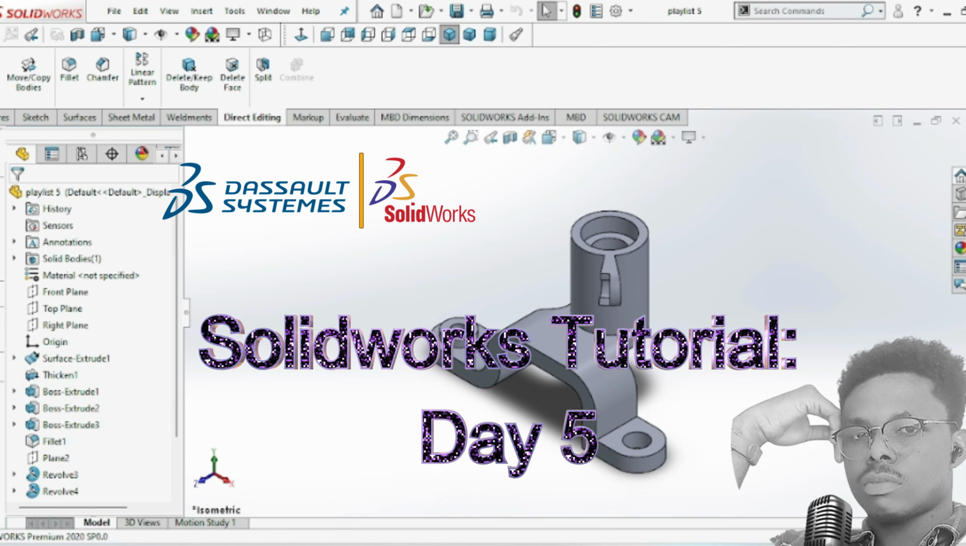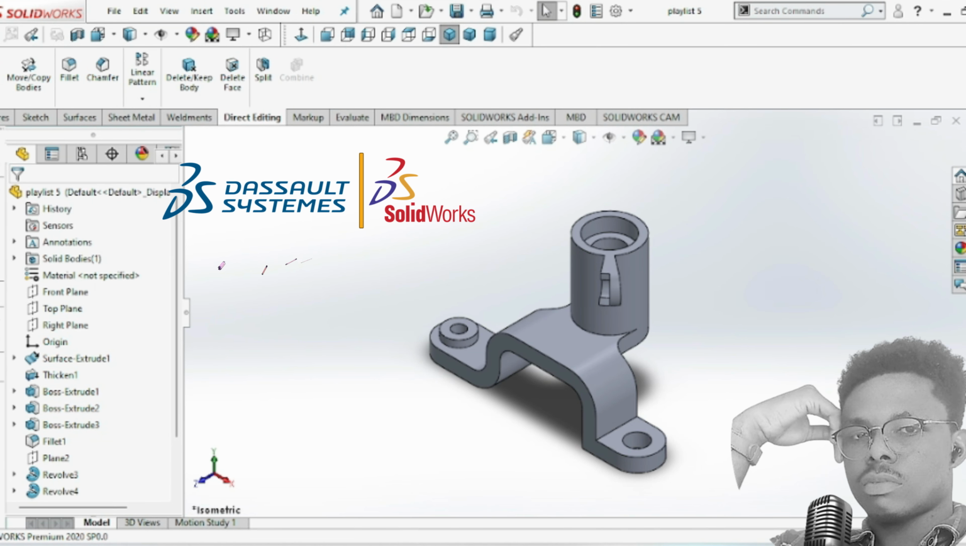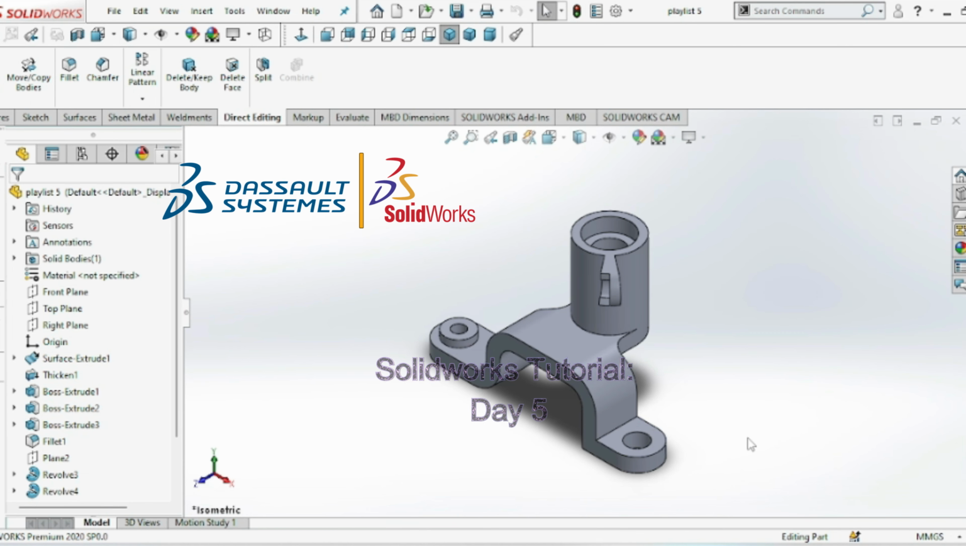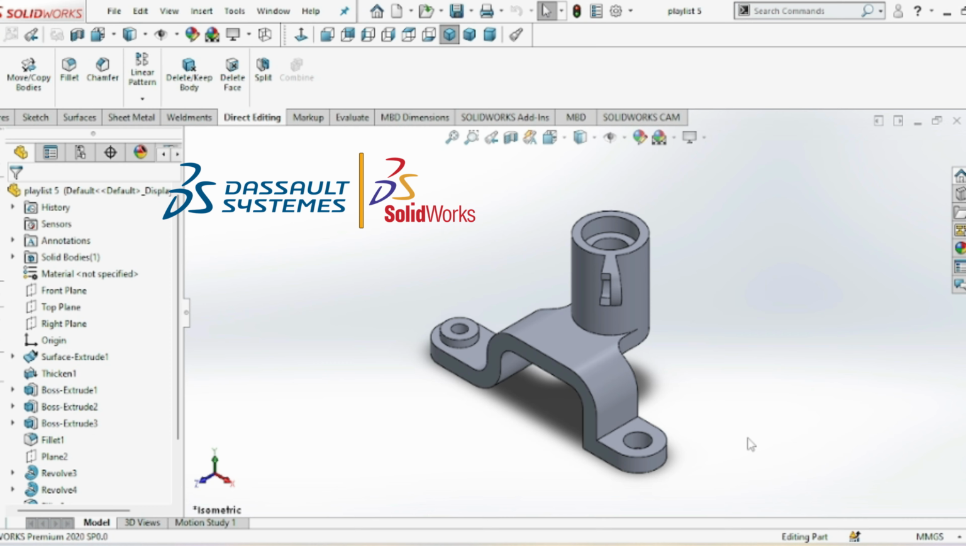Today we are going to be creating this design. We're going to be exploring a variety of commands like hole wizard, extrude cut, fillet, extrude, offset, extrude, reference plane, and a few other commands and features.